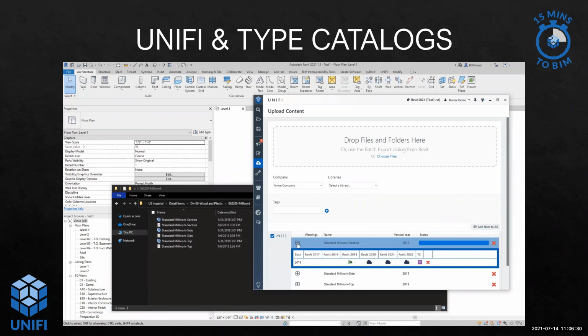UNIFI has seen these text files are associated to the families much like before, and to avoid clutter in my library has simply associated the type catalog automatically. Of course, note how the type catalog is seen with that purple TC icon.